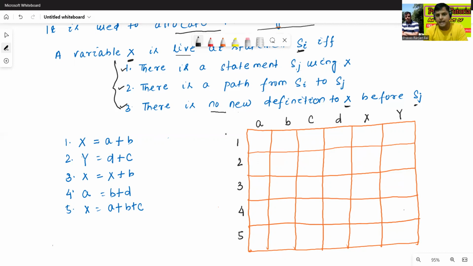In the left part of the table, simply write the number of statements. There are a total of 5 statements: statement 1, 2, 3, 4, 5. So simply write 1, 2, 3, 4, 5. In the upper part, there are the unique variables. In the left part, the statements present in the given code. So this is the idea of the table. Don't worry.